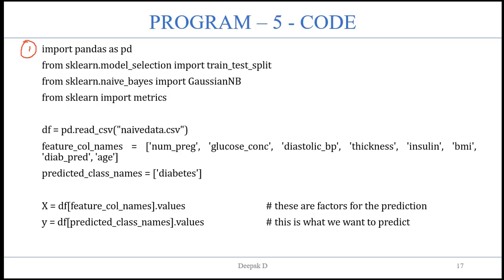The first step is to import the data frame. The data frame is used to store your data, which is in the form of a .csv file. I store that entire data in a pandas data frame by using the read CSV function. I also split my entire data set into two parts. One is the column names and another is the class name. Column names are nothing but your features. These are the features of your data set. There are 8 features, and the last column is whether the patient is diabetic or not. I store these two things in two variables.